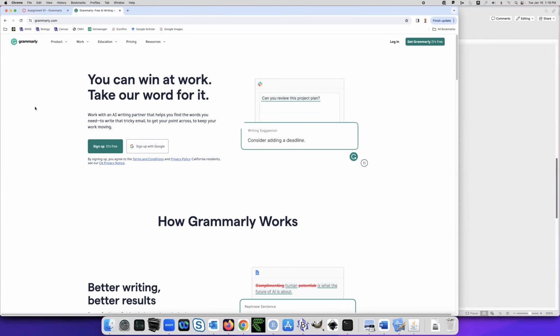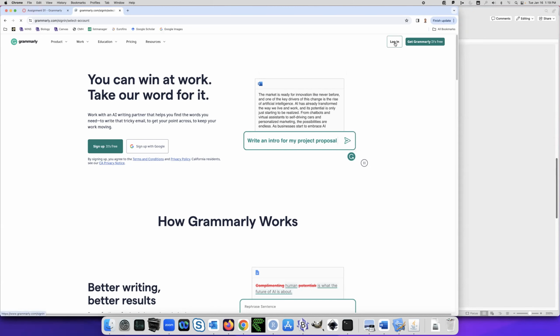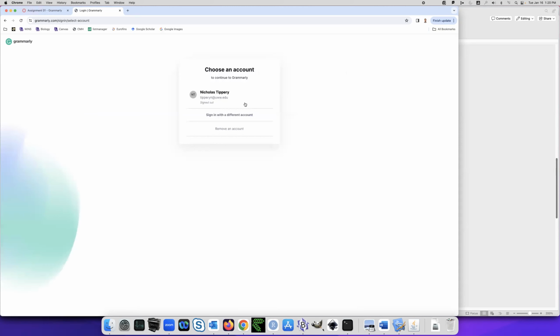This is one that I believe Whitewater has recently added to their repertoire. Should be something that students have access to, so I started us out so that we aren't logged in. Should be able to log in with your credentials. And I believe this is free for students.